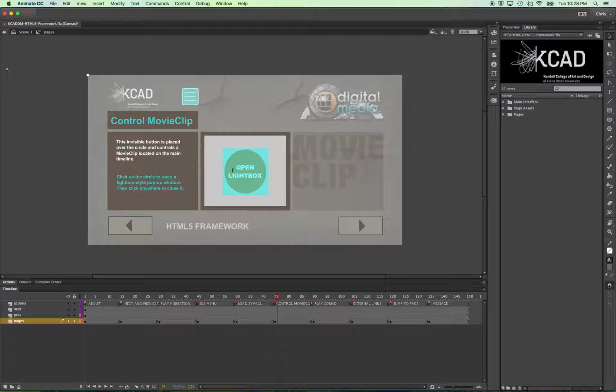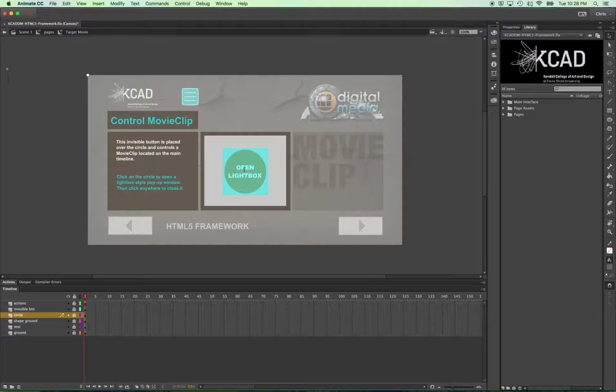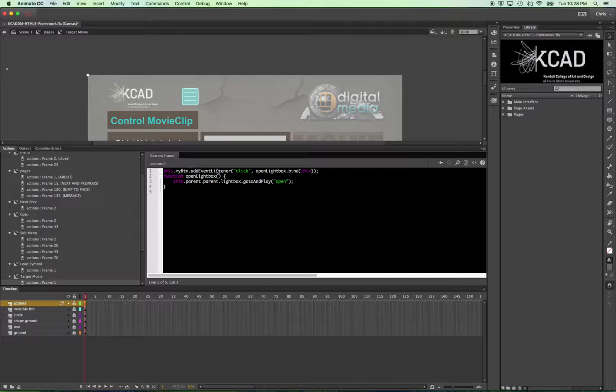And then control movie clip. I'll go back up to the main timeline in a moment and show you where the lightbox lives. But here, all we're doing is setting an event listener on the click again, and then we're going up the chain, this.parent.parent, so we're going up 2 levels. Right here, we're at target movie, we're going back up to pages, and then we're going up to the main scene 1 here. And then there's a lightbox movie clip sitting here.